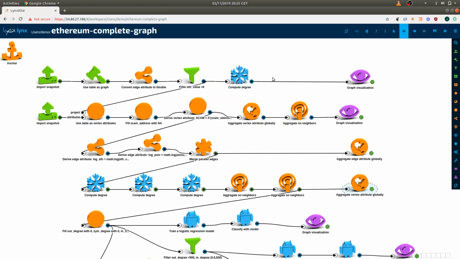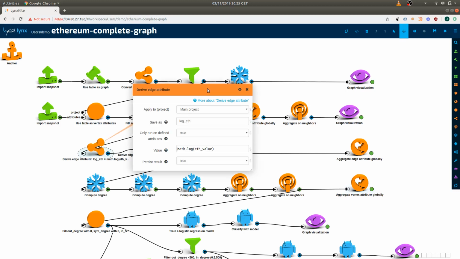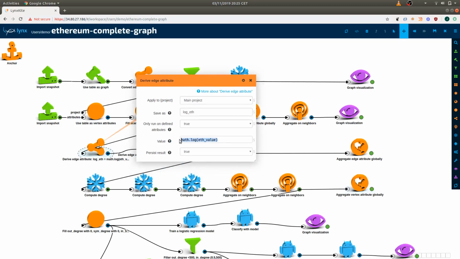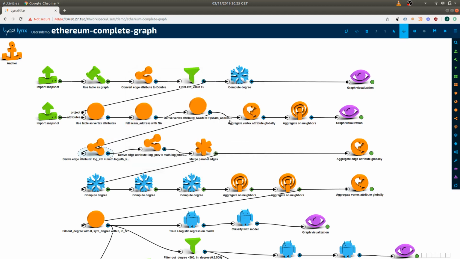Now we are ready to start the feature engineering. Lynxkite offers a lot of tools related to this task. For example, as we have already seen, we can derive new attributes based on existing ones. For example, we can compute the logarithm of the amount of the transaction. Or we can also filter nodes and edges by any given attribute, as we have seen.